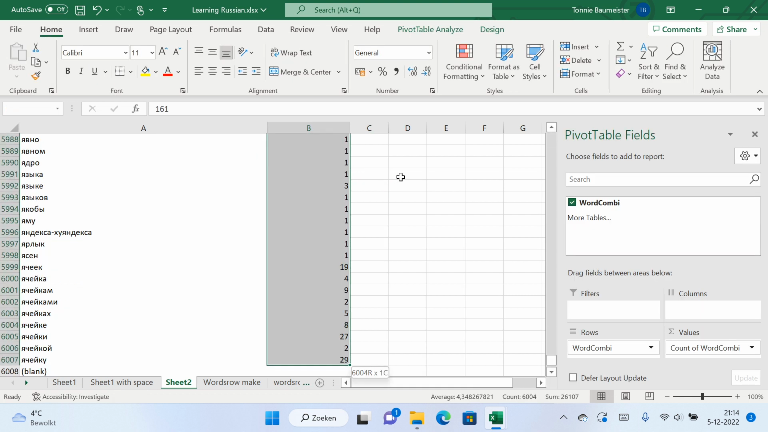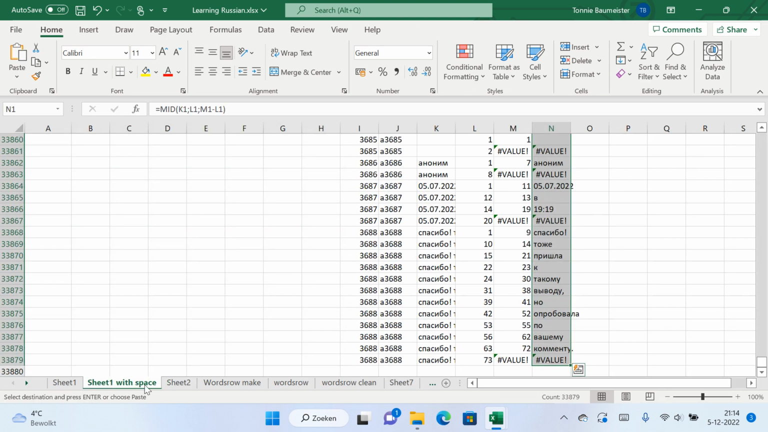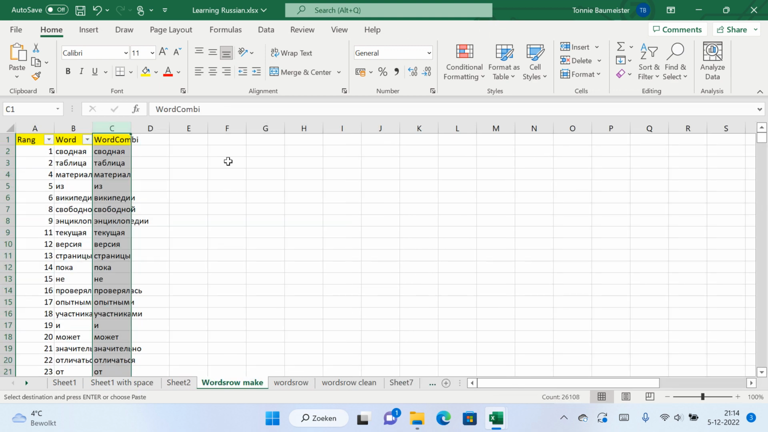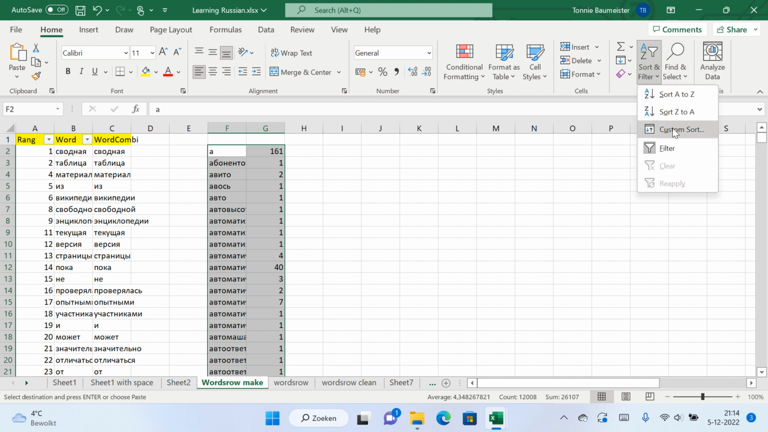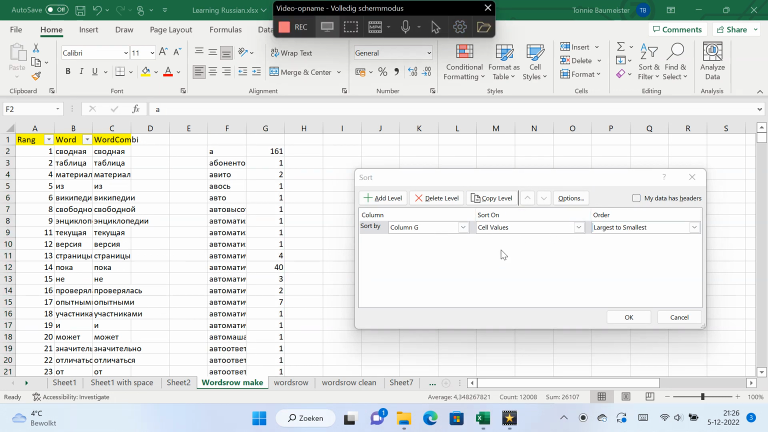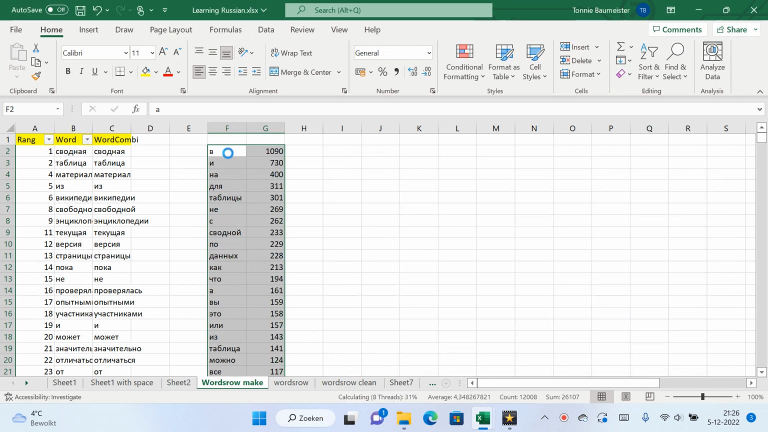We select simply this one, Ctrl C, we go to the other sheet, Control V, and we select a sort from column G. We sort from column G, largest to smallest. We say OK, and we see here the most common words in an article about pivot tables in Russian.